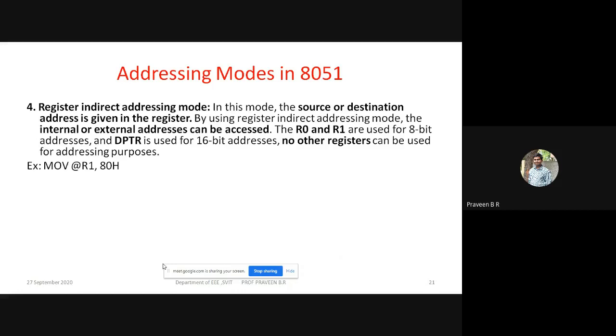When I say MOV @R1, 80H, it indicates that the data that is present in 80H should be moved to the memory location whose address is held in register R1. If you go to R1, it would be specifying some address, and into that I'm supposed to move it. That is what you call register indirect addressing mode.